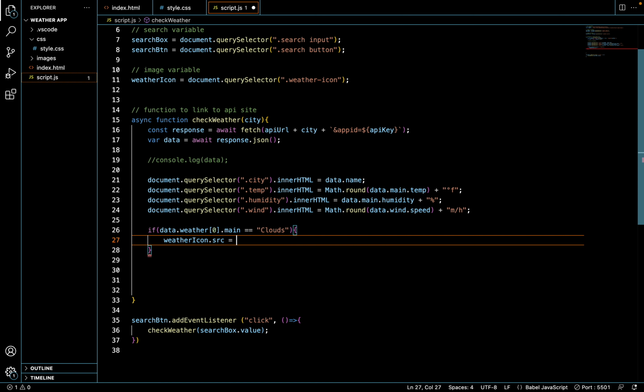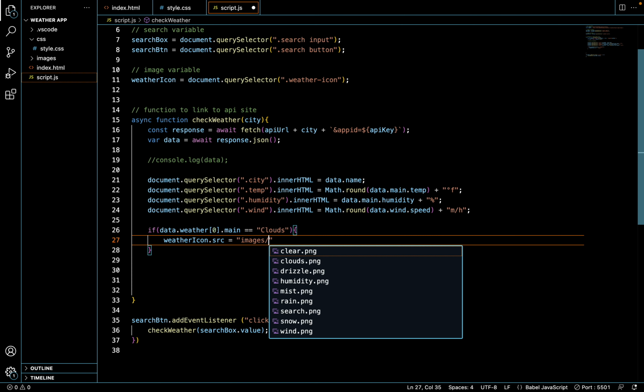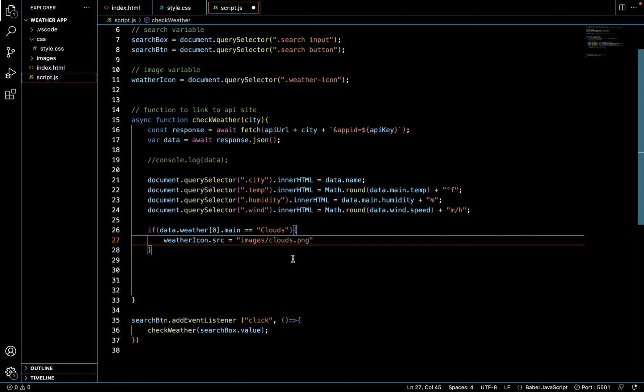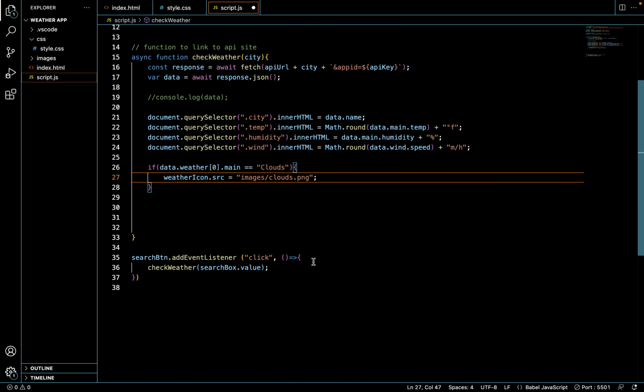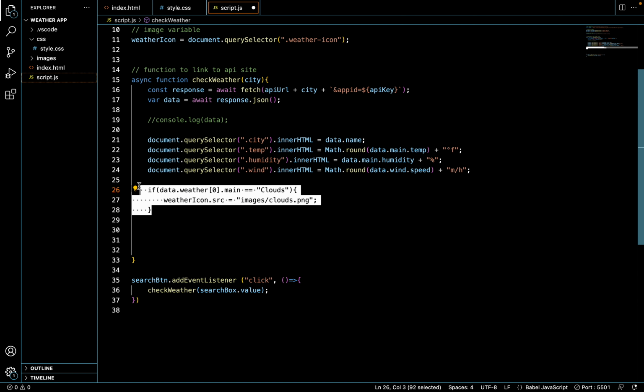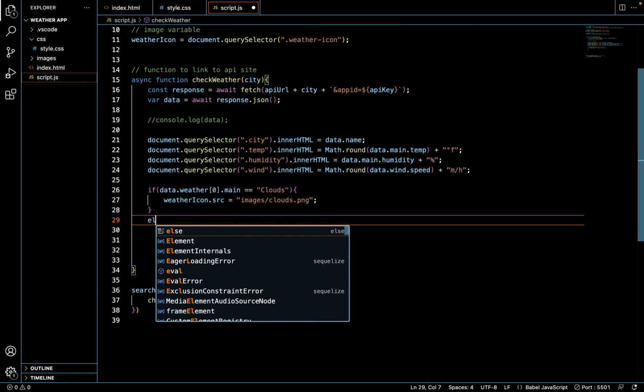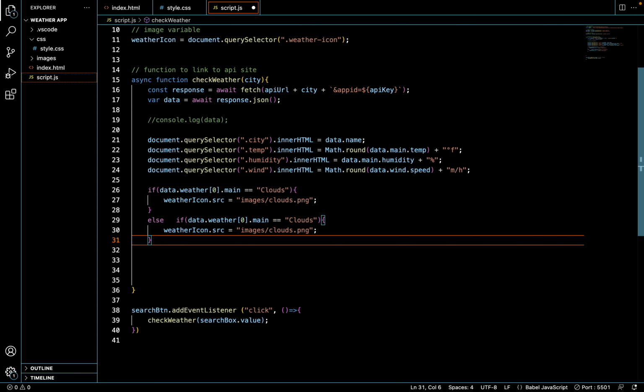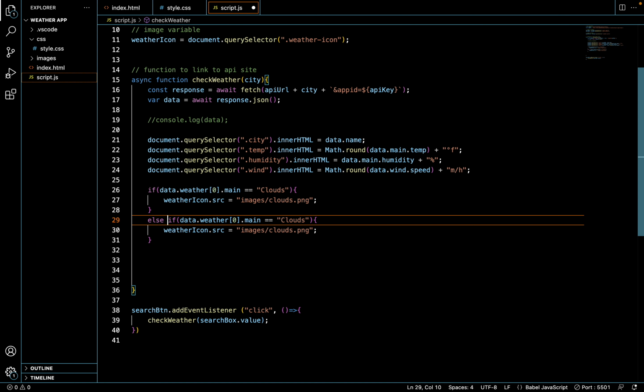equals, quotations, images, slash clouds. Awesome. And semicolon. Now there may be other conditions that we need to address, meaning it's not always going to be cloudy. So we can copy this and then put else, paste. Keep it 0, keep it main.